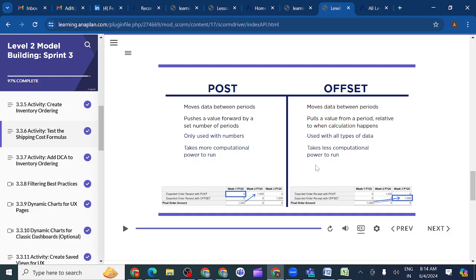Another difference we can see here: it works for all data types, and it works for only number data types. So it pushes the data, it pulls the data. These three differences, we are only explaining one or two. We should cover these differences as well whenever they ask the difference between post and offset.